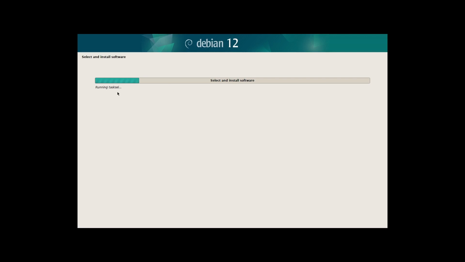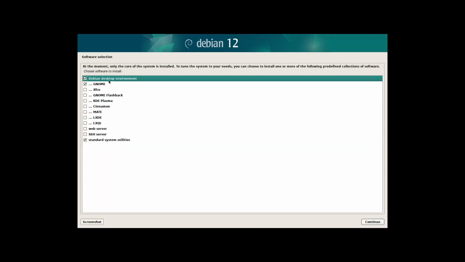Now the Tasksel application is starting up, and here the Debian environments or the desktops are available. So you can install multiple, you can install one. The first tick is by default, that is the Debian desktop environment. This will install packages that support the different desktops. There are some common base packages that will be installed.